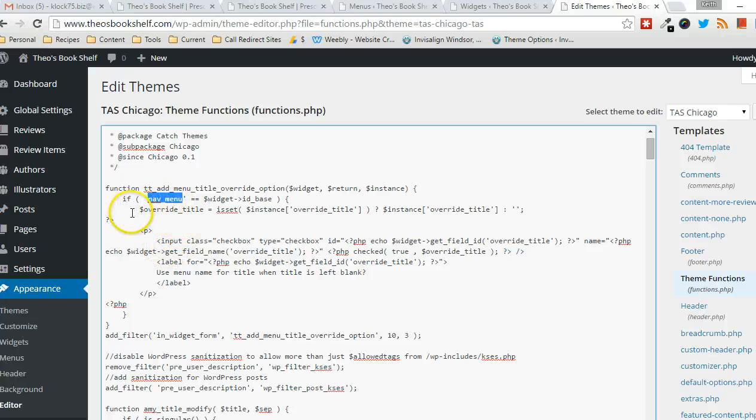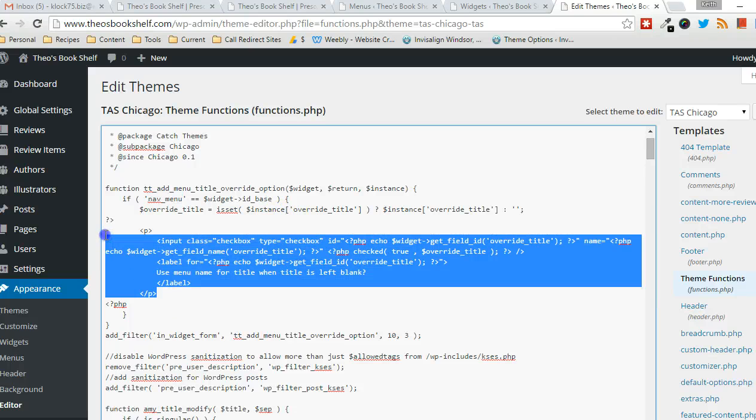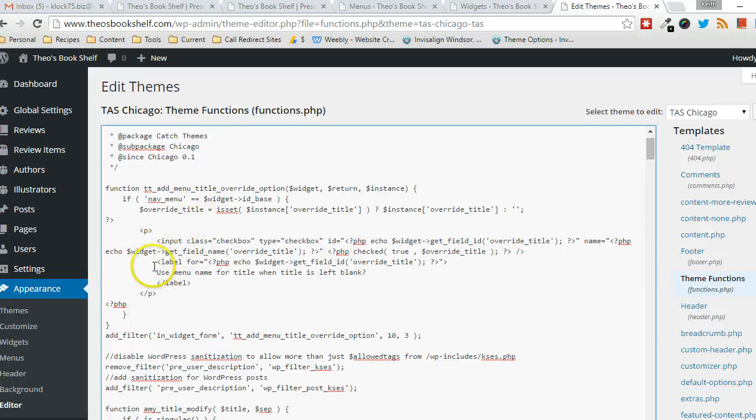Alright, so essentially what I'm doing here is creating the checkbox, and if in the database the checkbox value is true, then when I output the HTML for the checkbox, I'm going to give it a value of true, and that's essentially all this code does. And here's the label that I put in there: use menu name for title when title is left blank.